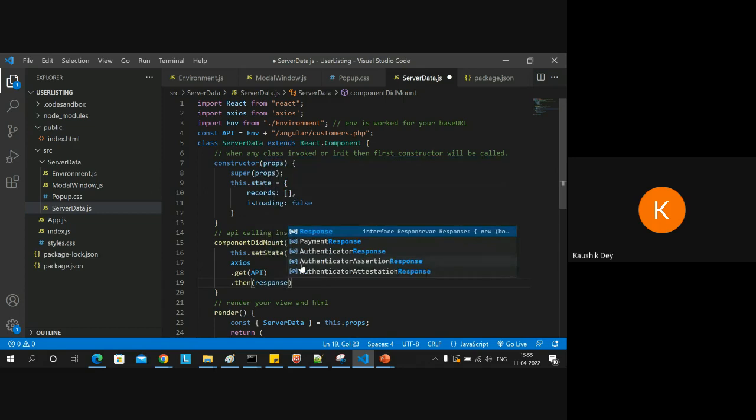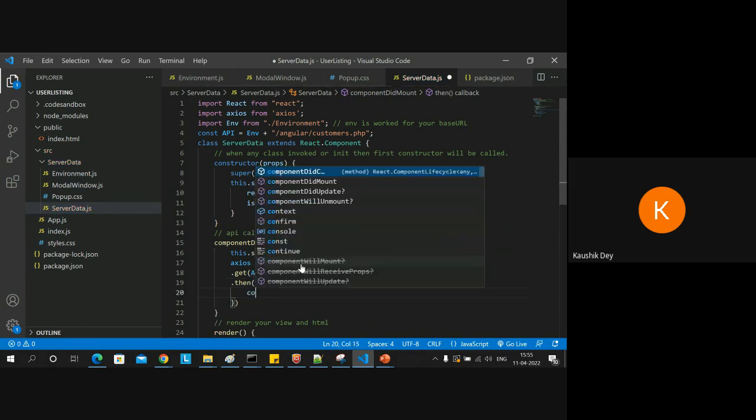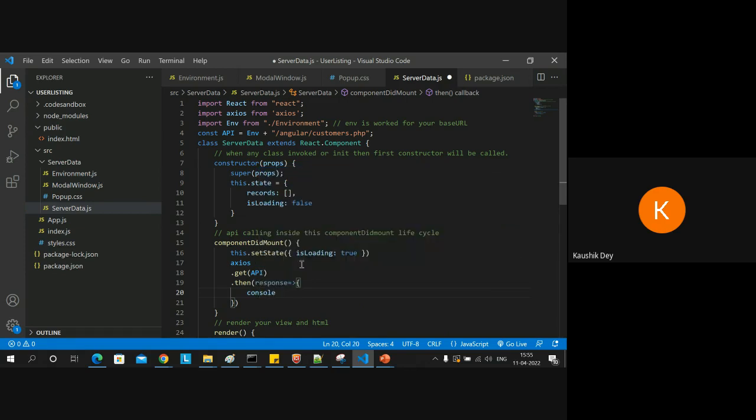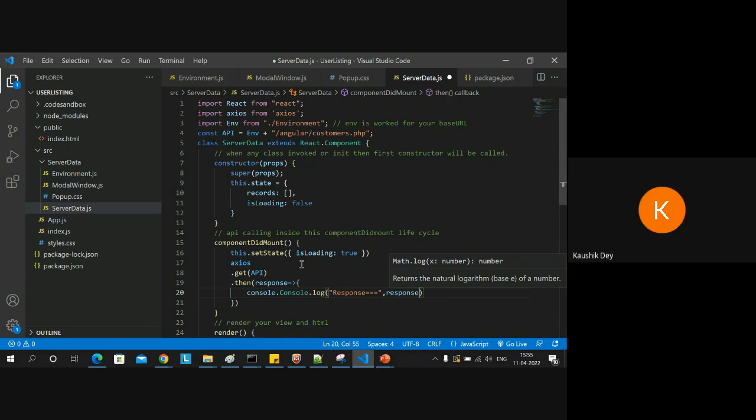Then the response is there. We have to console.log it, to see whether the data is coming or not.